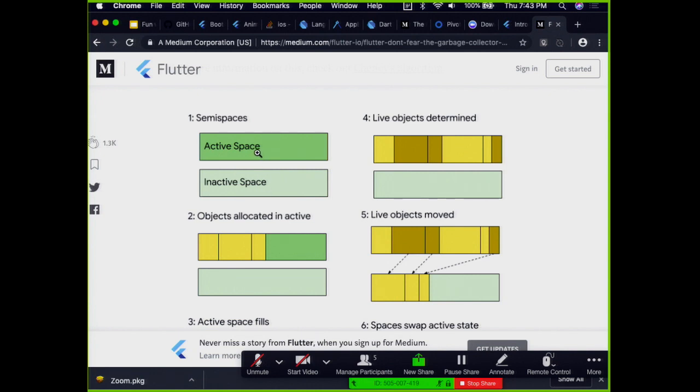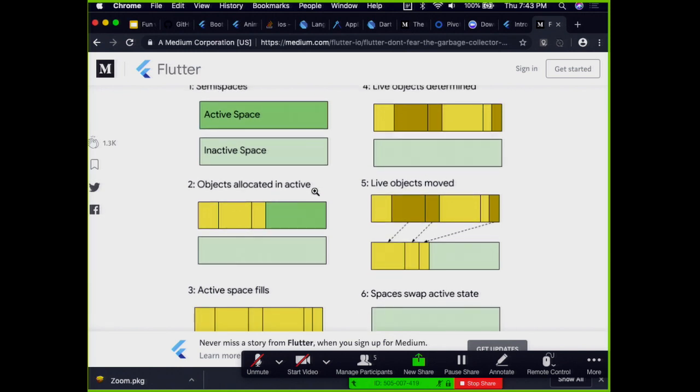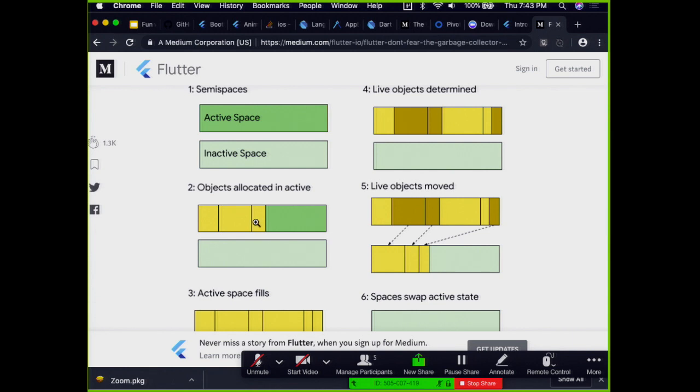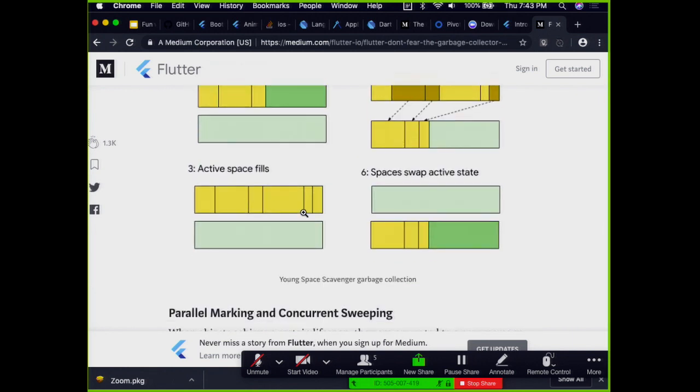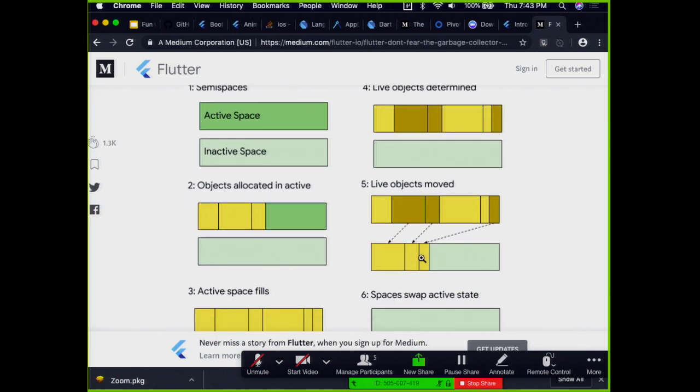Whenever you create an object, it goes into the active space, and in a copy collector, half of your memory is never used. Step one, they're both empty. You create a bunch of objects. Step three, it fills up. Step four, it says, I need to run a garbage collection cycle. It figures out which are the dead objects and which are the live ones. It copies all the live ones into the other space, and it also compacts them. Because the memory is all aligned, when you create a brand new object, it just bumps up a pointer.